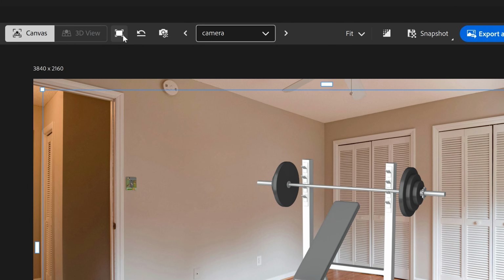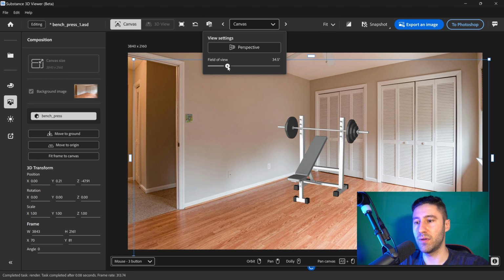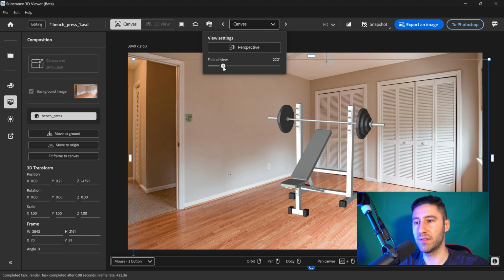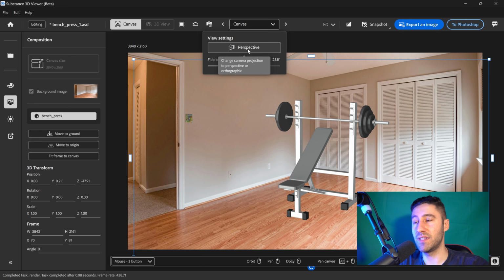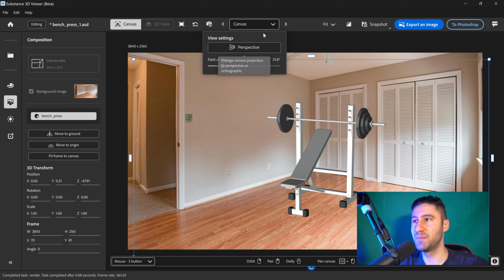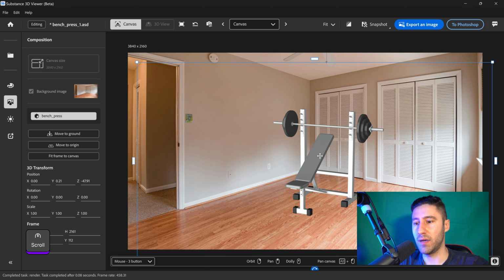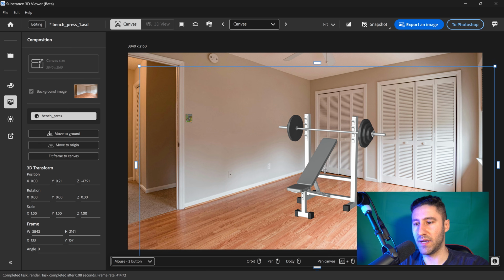You also have some other options at the top, such as the view settings. If you wanted to change the field of view, you can make it smaller or larger. You can also change the type of perspective. If you're looking for something different, you can set it to this one, which looks really odd, so I would personally stick to this one. We're also going to scroll down, zoom out a little bit, and position this bench as if it's actually in this room. We can place it right here.